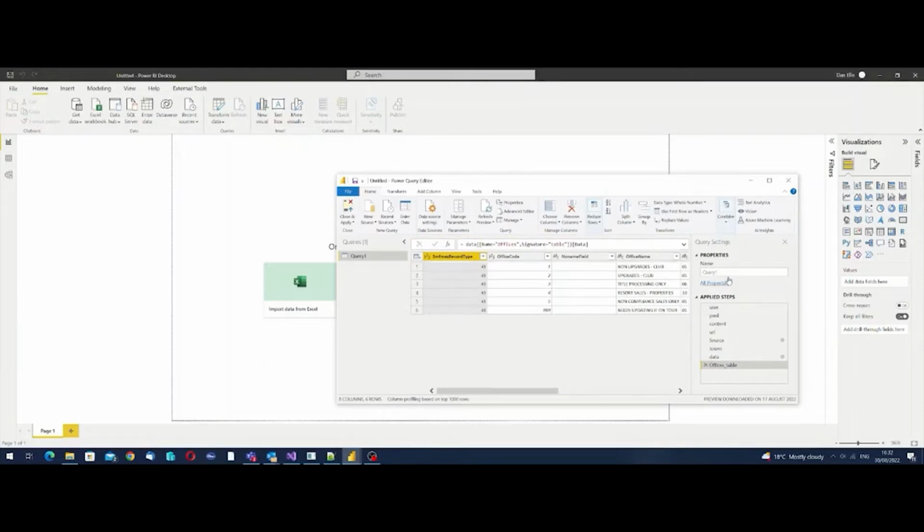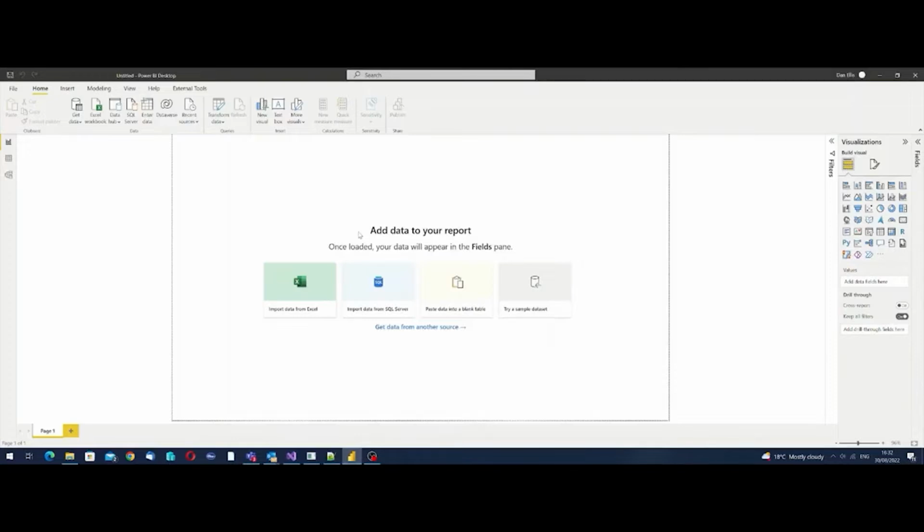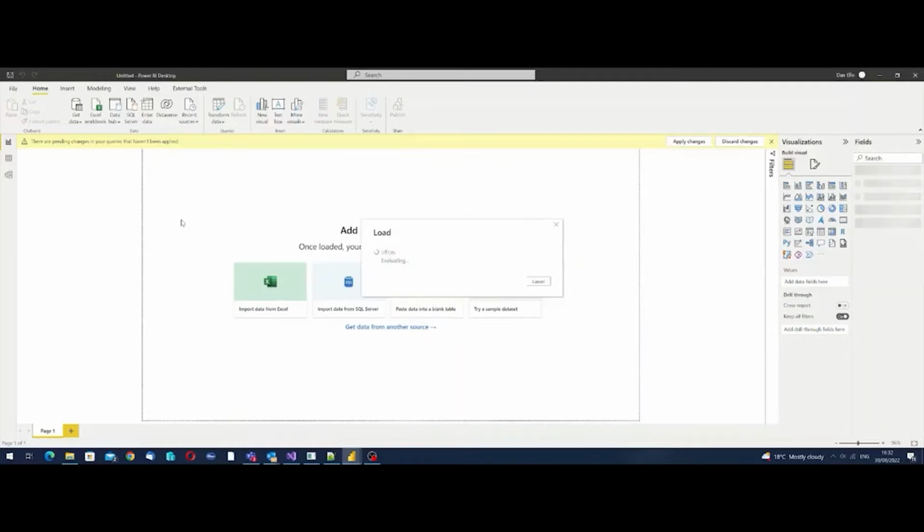What I can also do is change the properties of the query name. We'll call it Offices. I do Close and Apply, and that will then pull the data into our Power BI desktop. Everything's gone a little bit slow because of all the software running on my machine to do the screen recording.